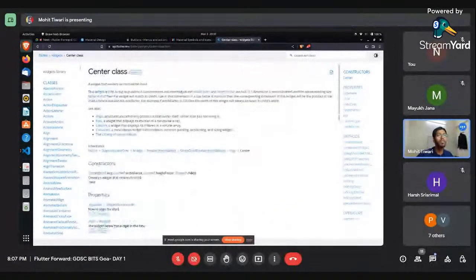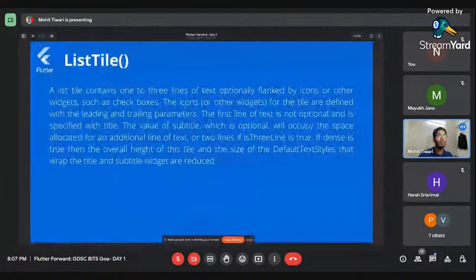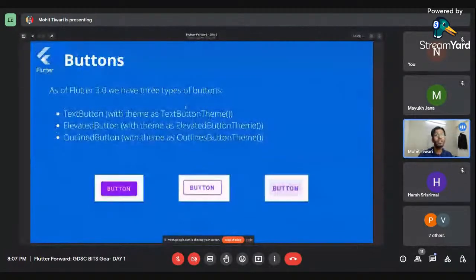Let's move on to the next widget that we have. The next widget is buttons. Obviously, if you want to interact with your app in any way, if you want to log in, log out, or refresh some data, then you need some buttons. There are three types of buttons as of Flutter 3.0: the text button, the elevated button, and the outline button.